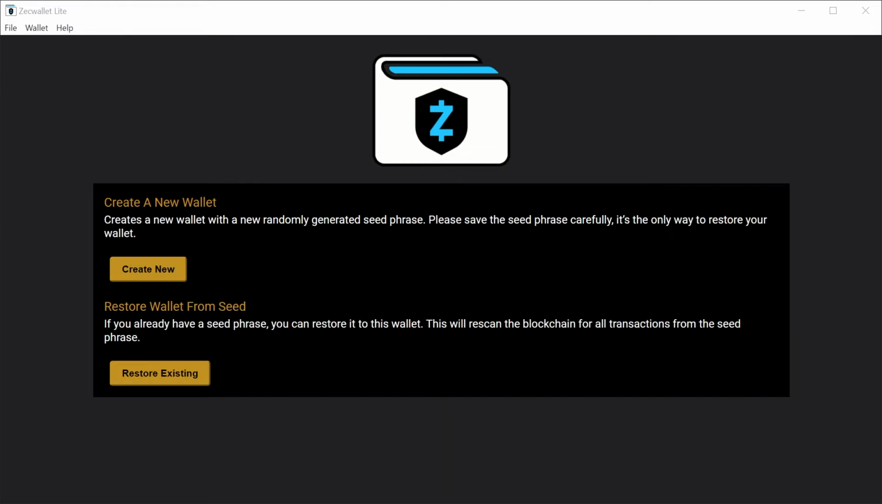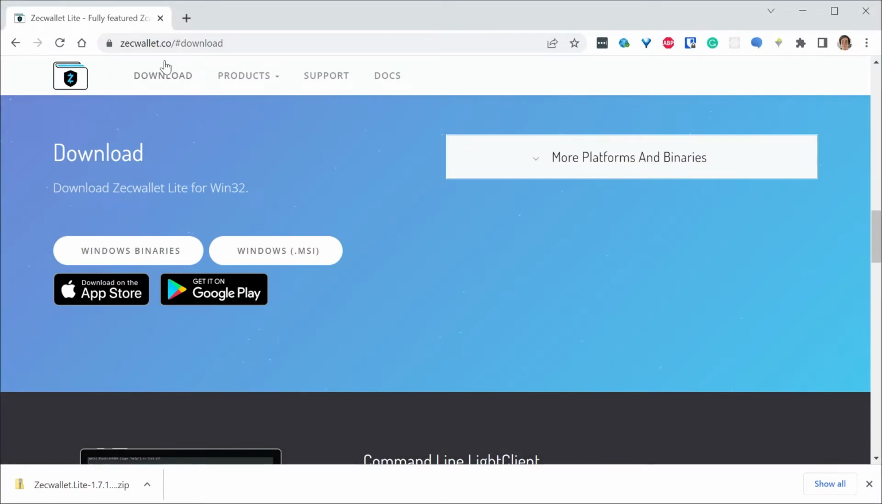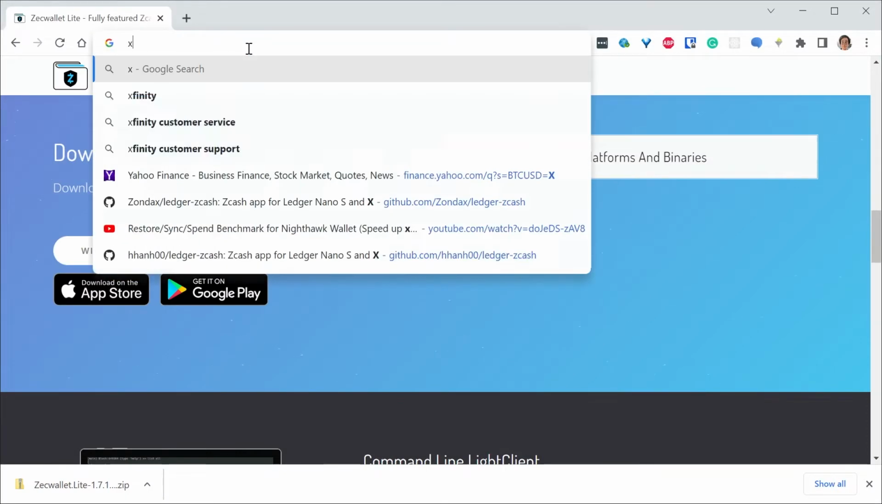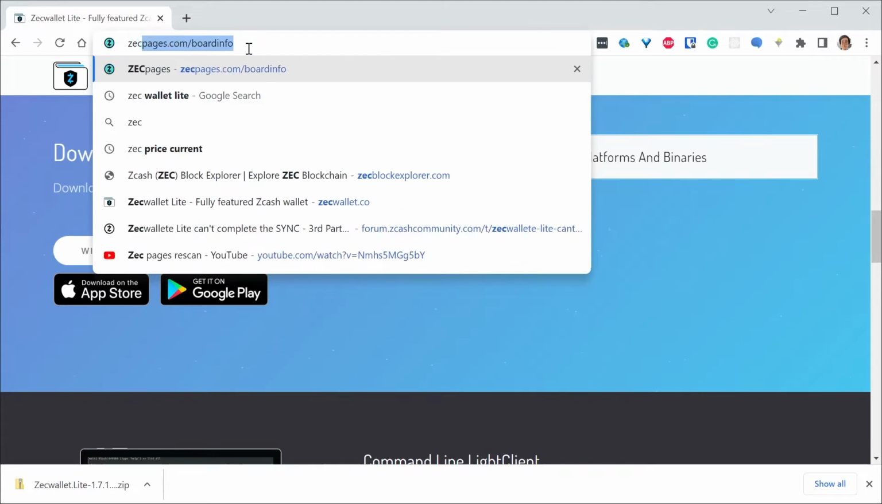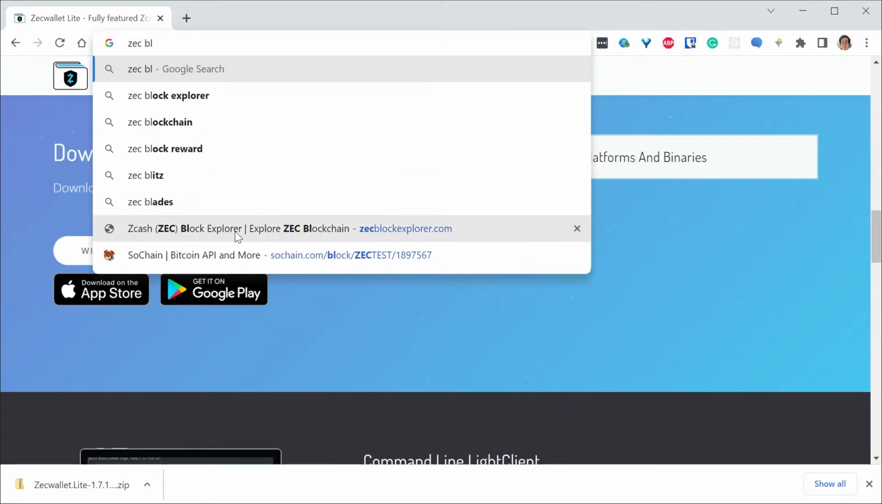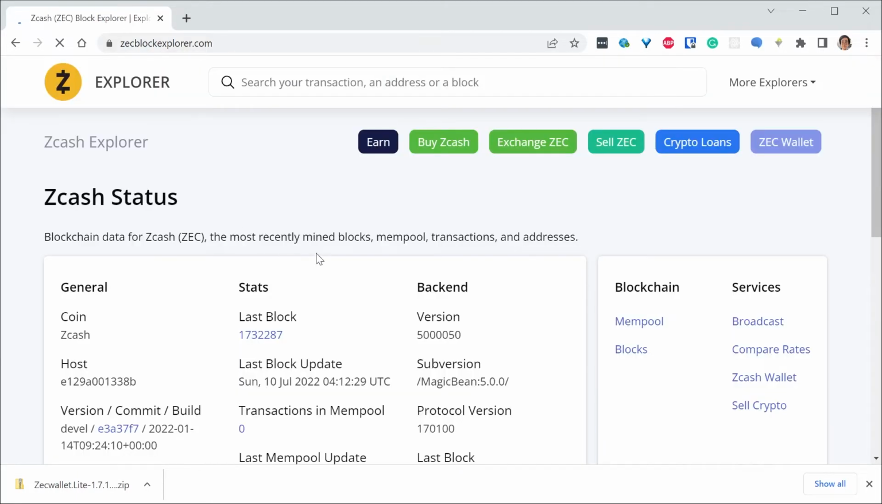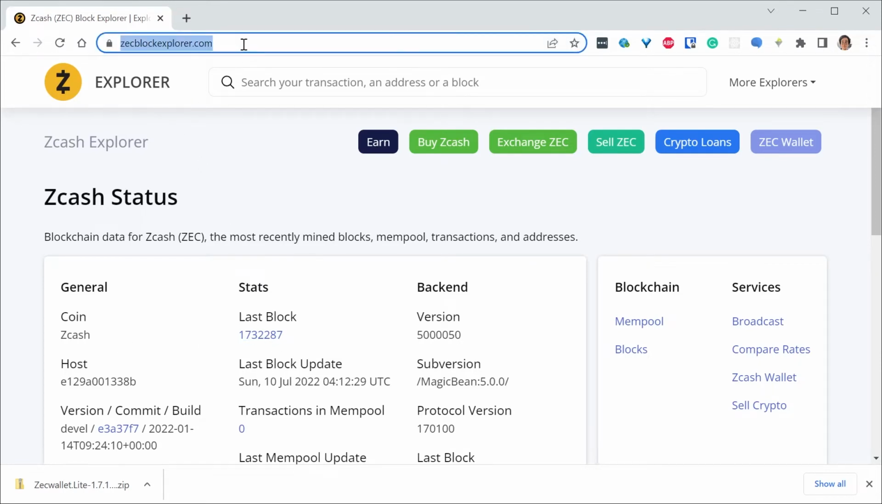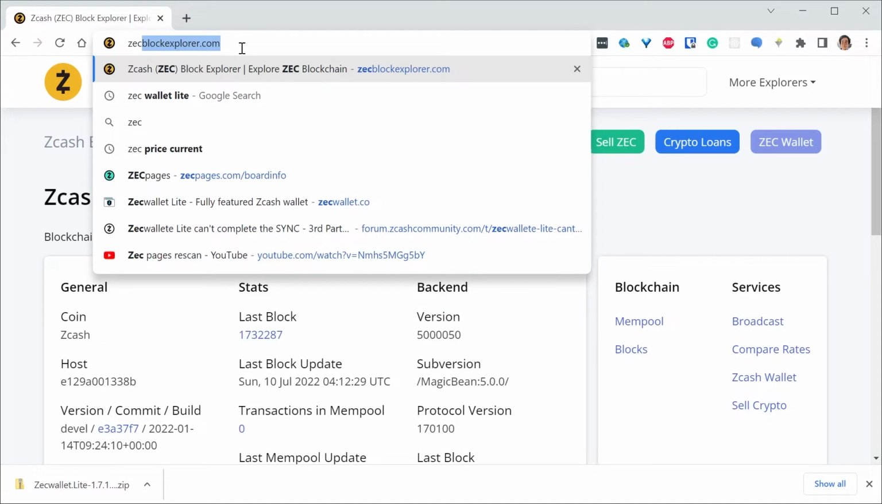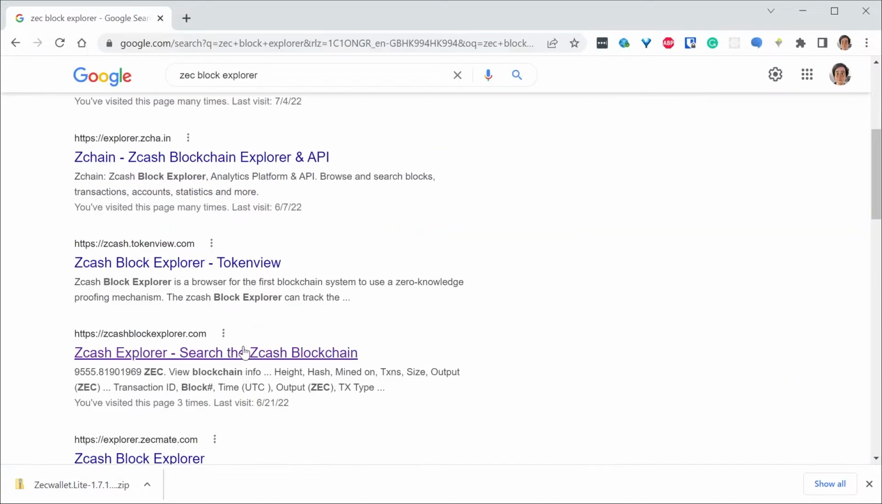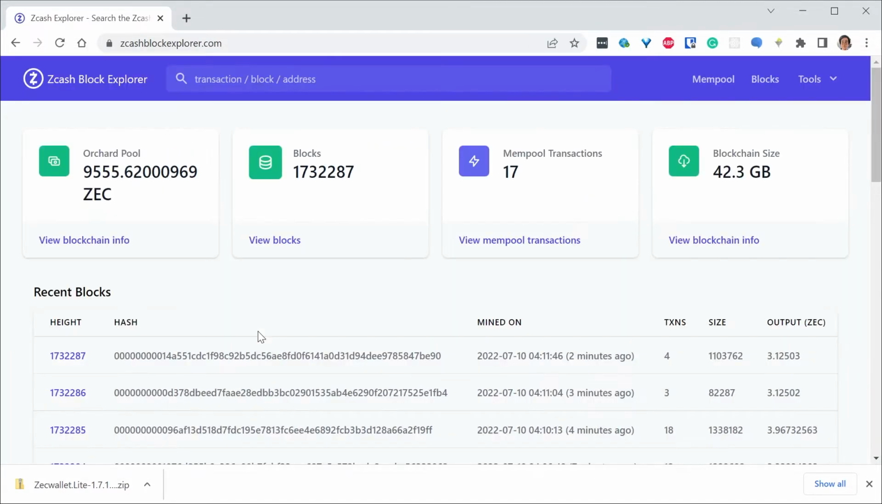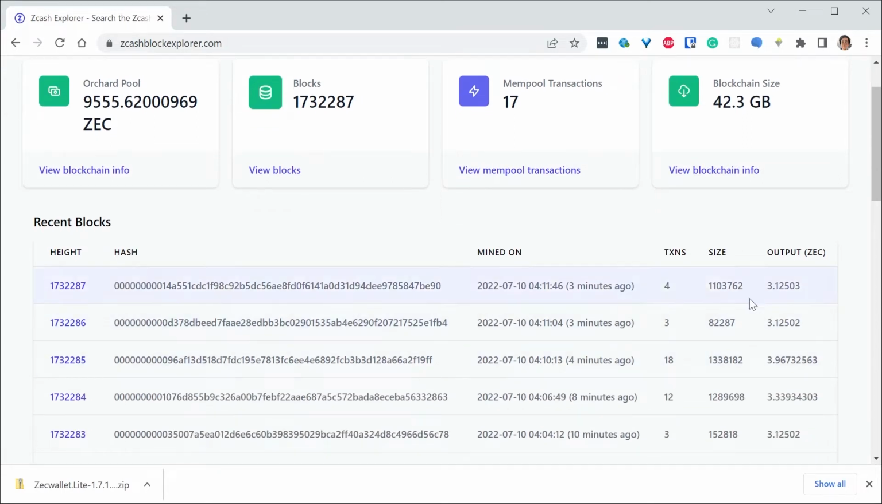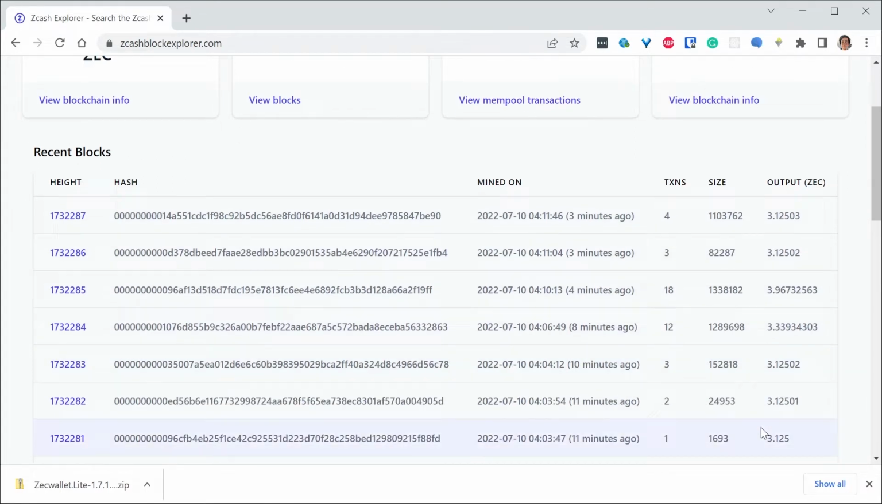We can take a look at that by going to one of the block explorers and looking for the recent blocks. This is probably a better block explorer than this one. Okay, this one. So you can see here the size of the blocks. This one is 1 meg, 1.3 meg, 1.2. So they are fairly large.